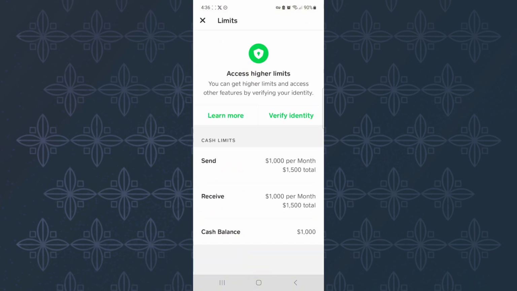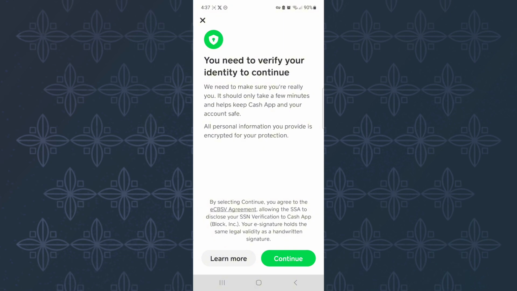On this page, you will find your Cash App limits in terms of the amount you can send and receive every month. Sometimes those amounts can be limited, just like you can see mine here. This is the maximum I can receive monthly. So what you have to do is to check if you have verified your identity on the app. Then go ahead and verify it if you have not done so yet.